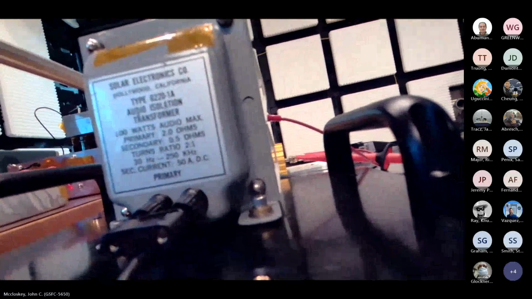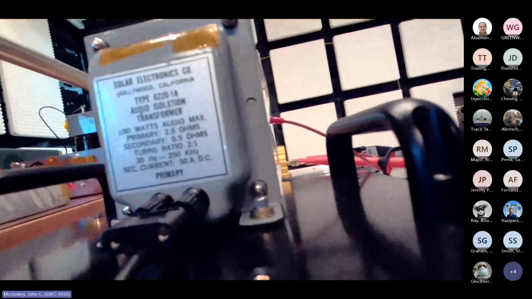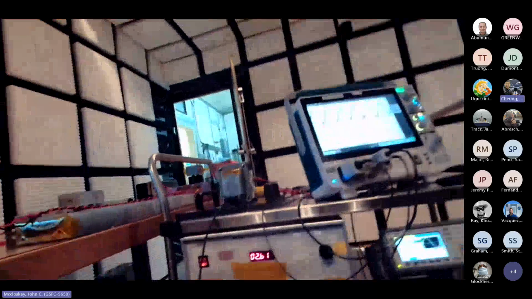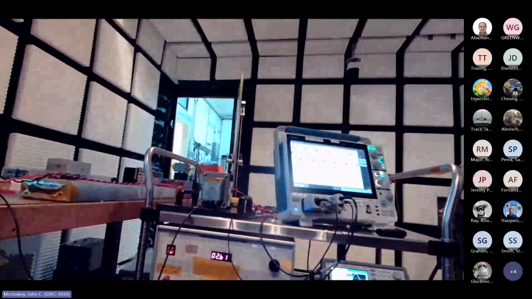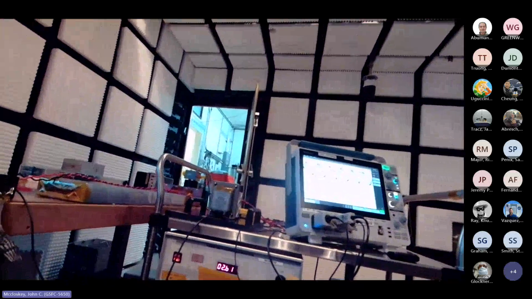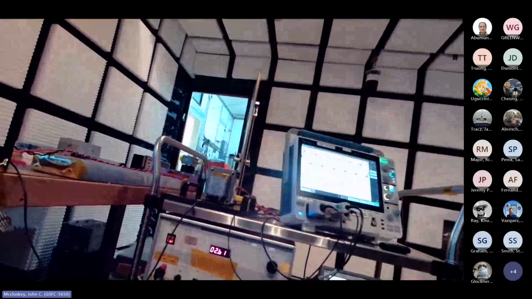Does it actually specify? It does say secondary current 50 amps DC. So you can put up to 50 amps of DC current through this thing, because we're putting it in series with a DC power feed. So it has to be able to handle a pretty substantial amount of DC current, and then you're putting an AC current ripple on top of that.